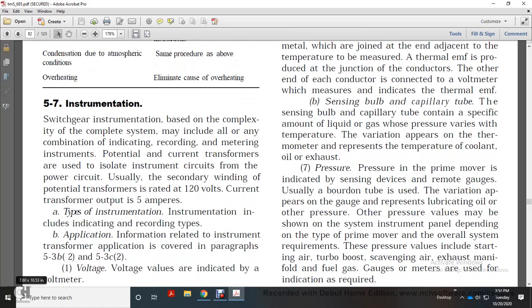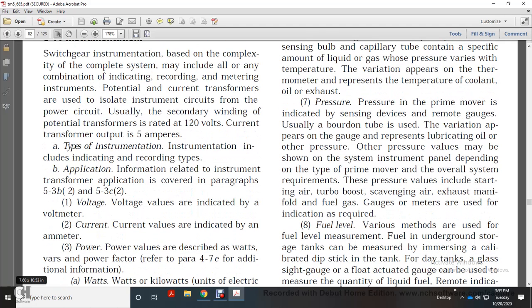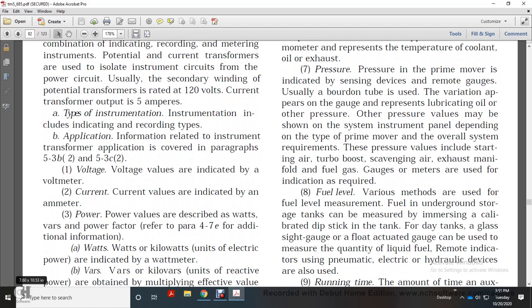Types of instrumentation include indicating and recording types. Application information related to the instrument and transformer application is covered in paragraphs 53B2 and 53C2. Voltage values are indicated by a voltmeter. Current values are indicated by an ammeter. Power values are described in watts and power factor; see figure 4.7 of the E for additional information. Watts or kilowatts.